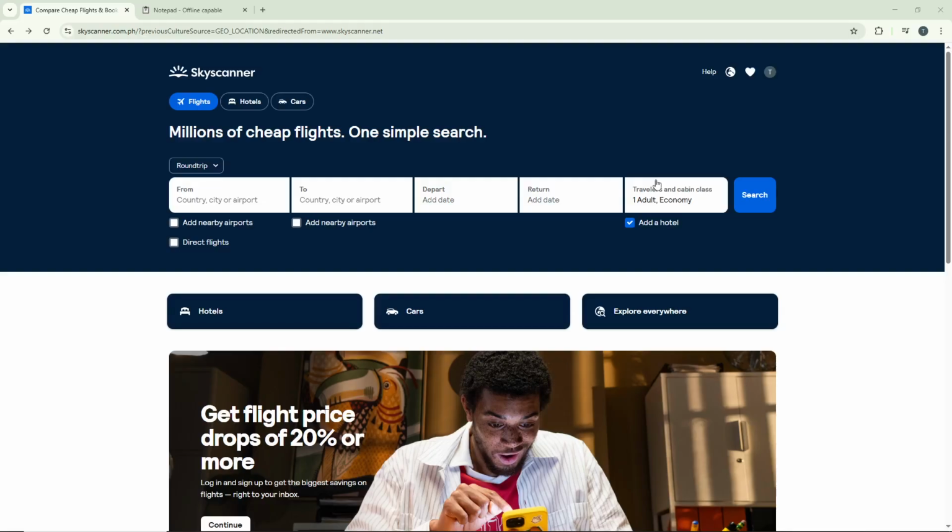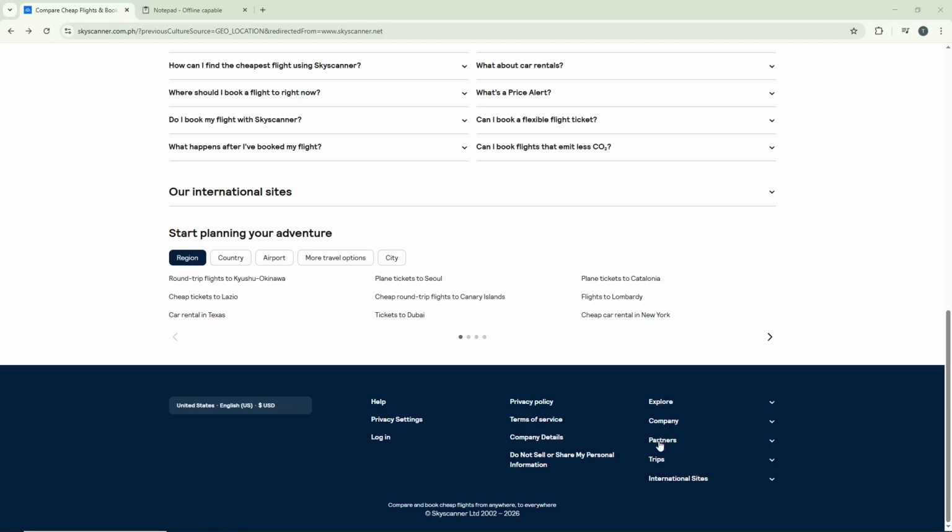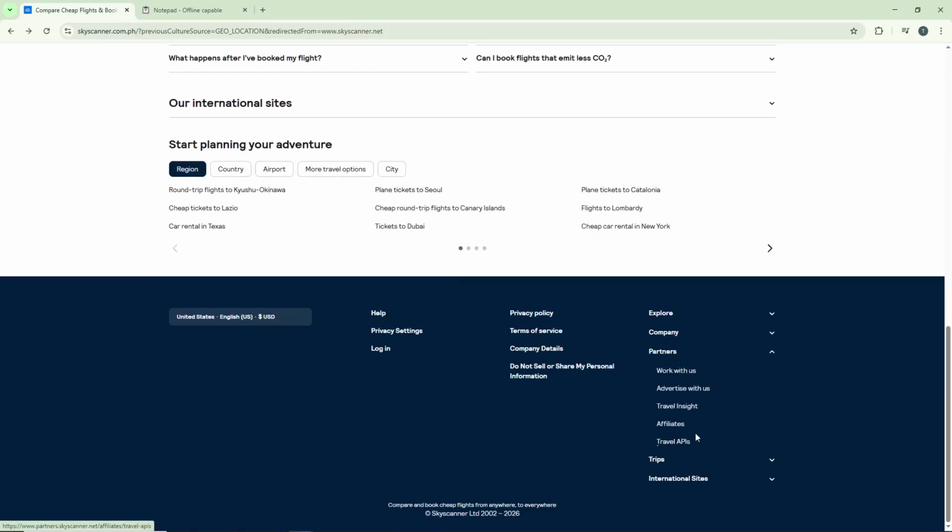First, head over to skyscanner.com and log into your account. If you don't have one yet, you'll need to create it quickly before proceeding. Once you're logged in, scroll all the way down to the bottom of the page. Here you'll find several footer links and you want to click on Partners. This section is specifically designed for businesses and individuals who want to work with Skyscanner commercially.